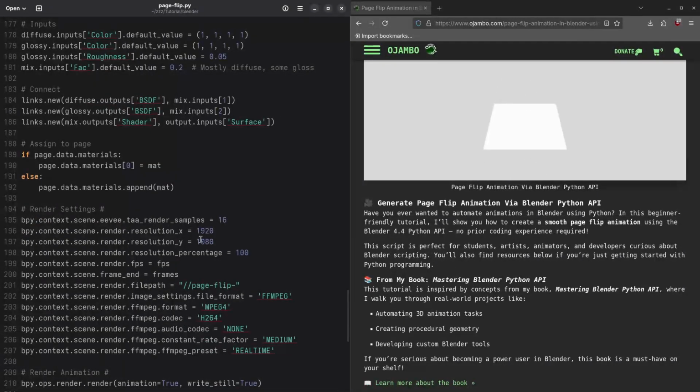And this is my render settings. I set the render sample size to 16. The reason I did this, you have to actually put Eevee, because I'm using the Eevee engine. If I put 32, it takes longer. And as I said, this is a very simple project. I don't need 32 or more. I could probably even go less than this. And obviously it's full HD, resolution 100%, FPS, I set it to 30 before, and then the frame end is 100.